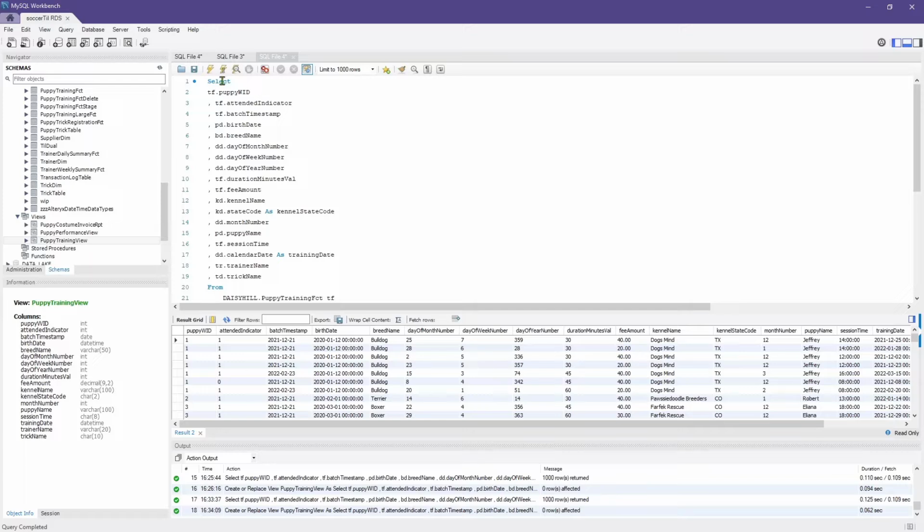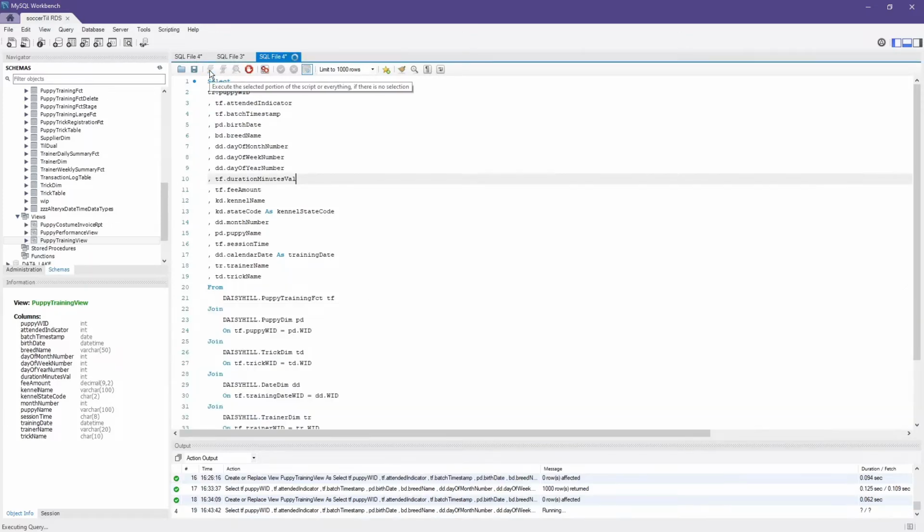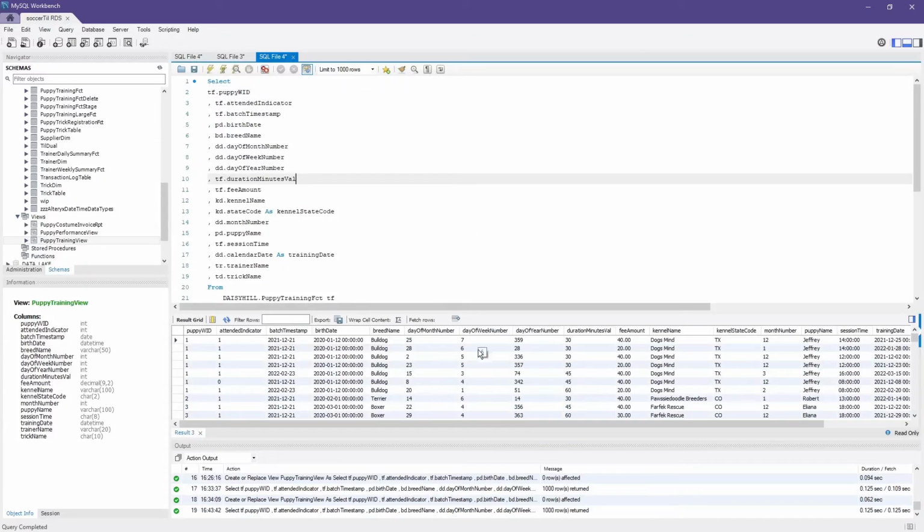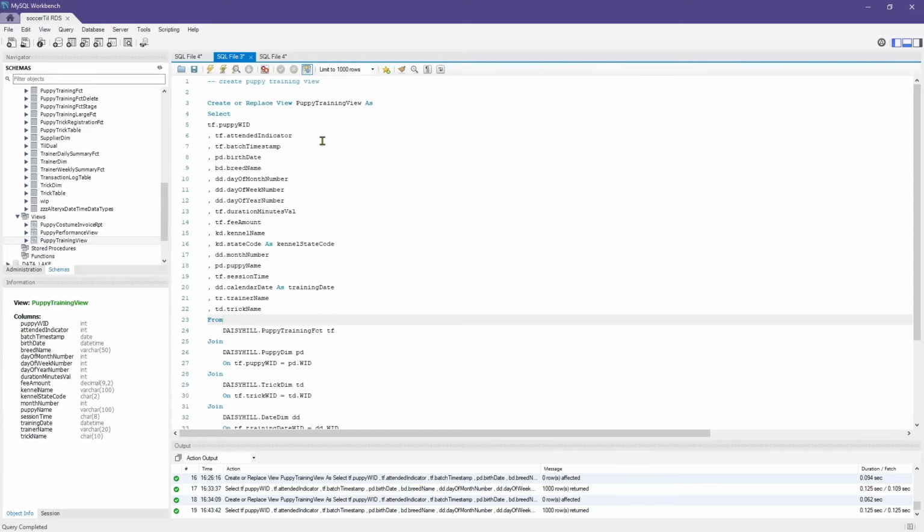That being said, once I did this and I had it down comfortably so it worked, as you can see here, executing it returns the data that I need in a very efficient manner. Then all that I want to do is go ahead and put a create statement at the beginning of it. MySQL allows me to have a create or replace view, so I can create or replace the view Puppy Training view.